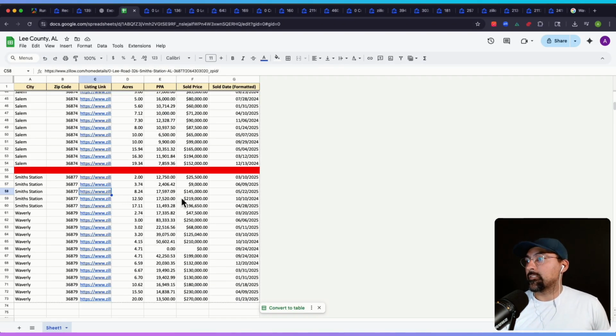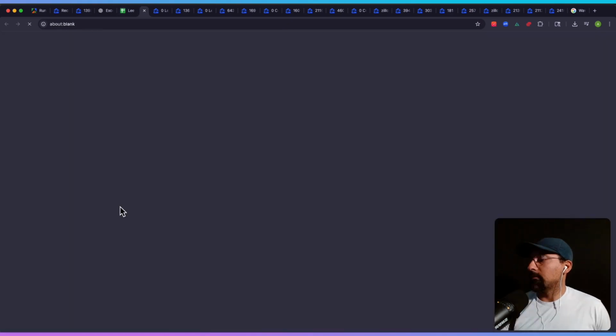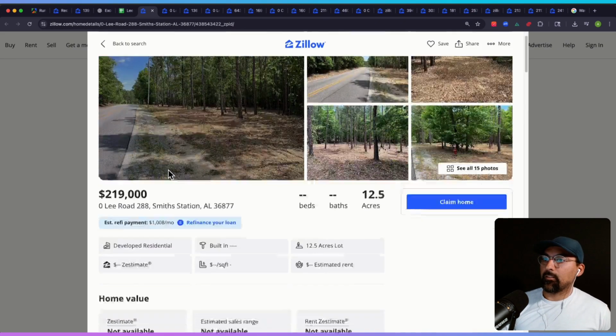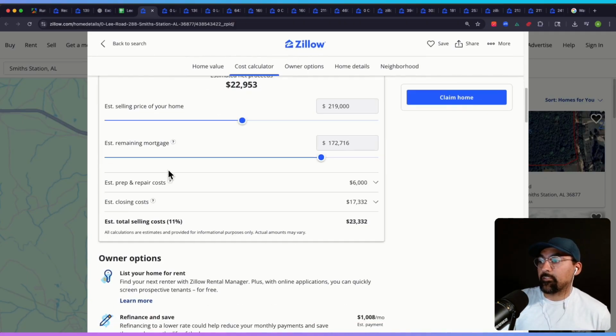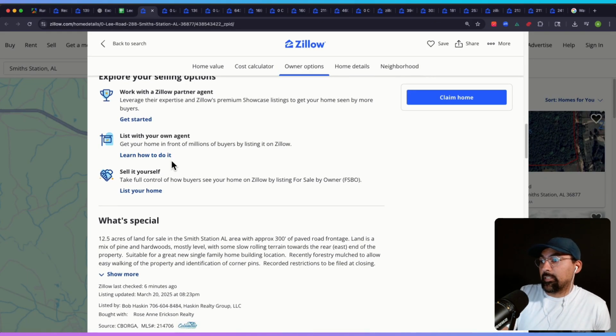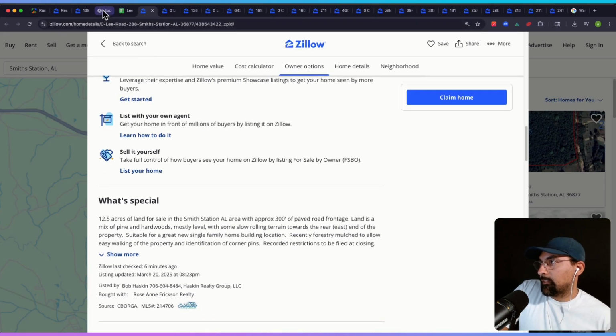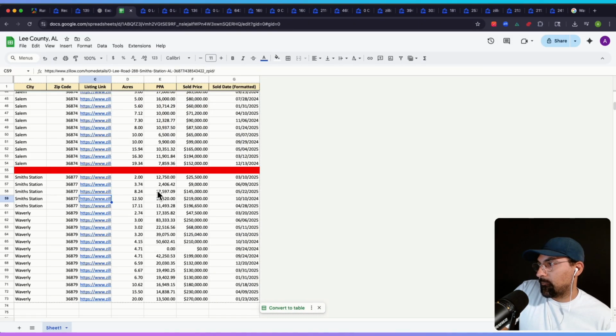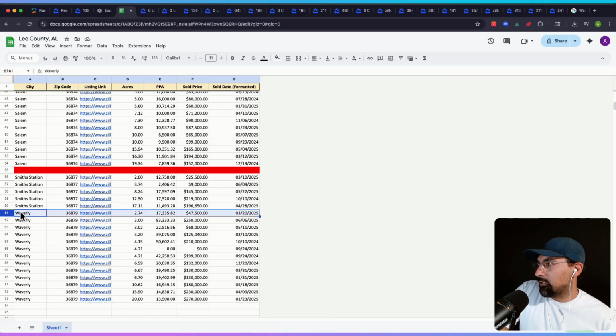But that is just a huge difference. And that's actually a good example of the higher acreage actually having a higher price per acre. That's not always the case. 300 feet of paved road frontage. I mean, that definitely adds value for sure. It's really interesting, though. We have 11 grand an acre, and then we have a change here.